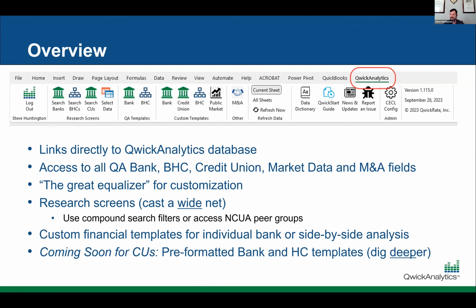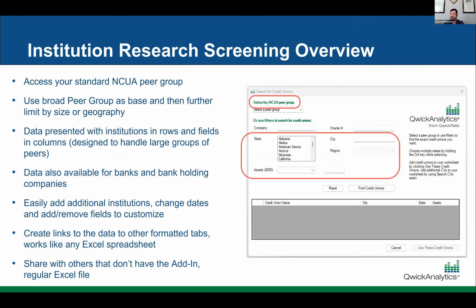So let's head to the next slide here, Sean. And we're about to get to the live demo, but the first way that you can access the data is you can pull up, let's say, your NCUA peer group, or you can search for other credit unions in a specific geography or asset size. Let's say all the credit unions in California between $50 and $250 million in assets.